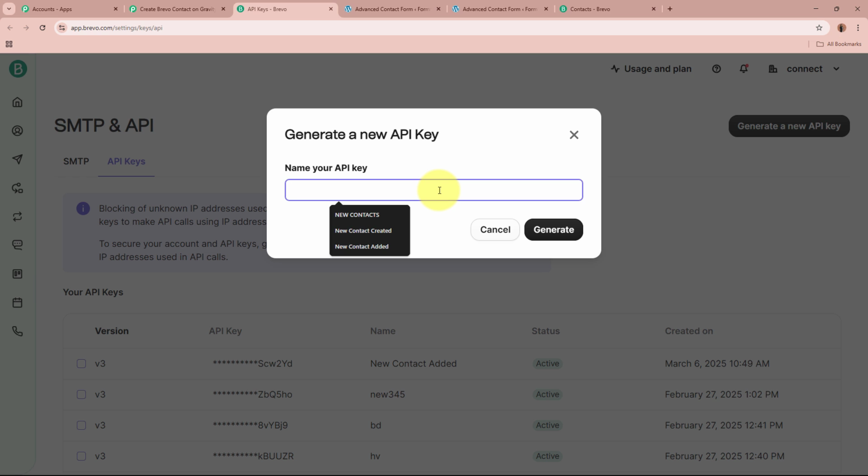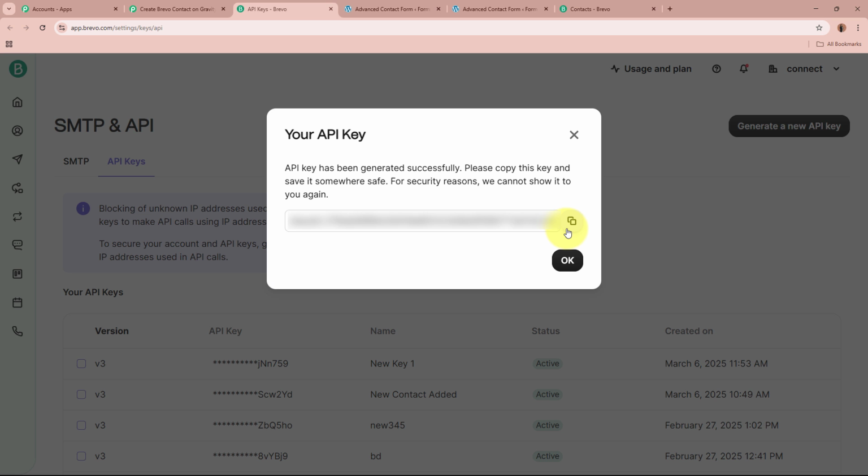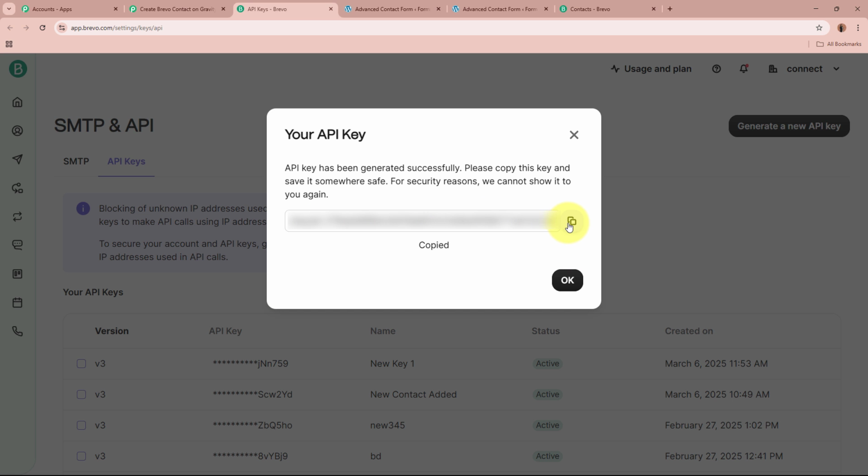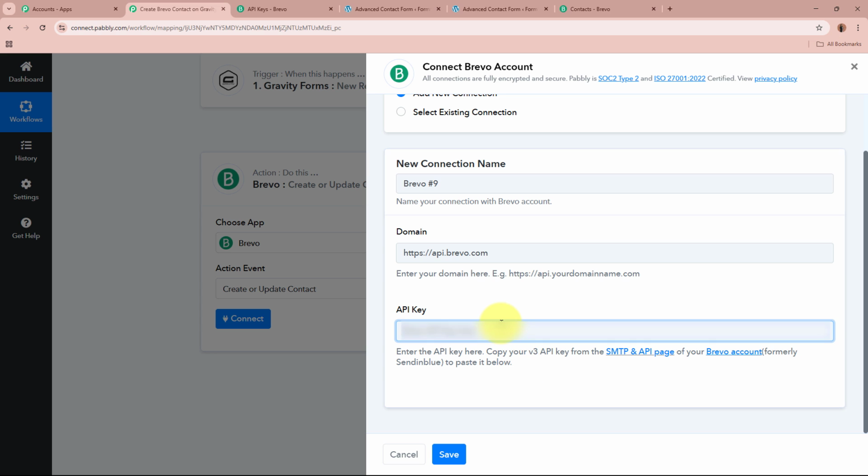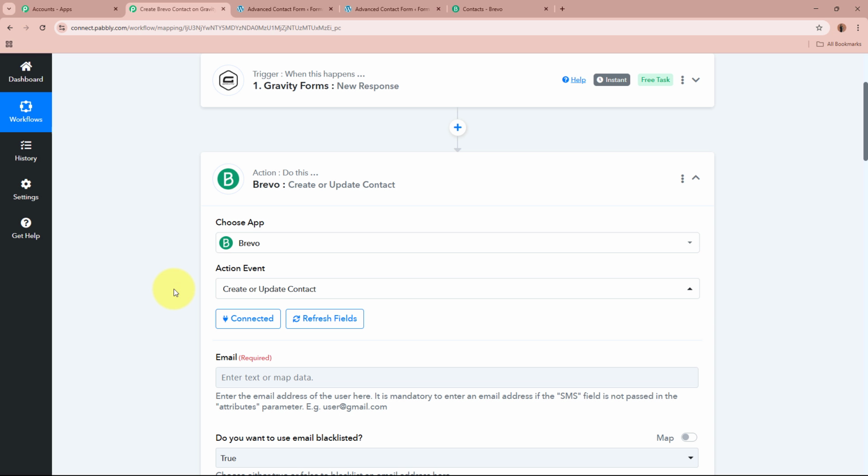It is asking for the key name. So the key name over here, I'm going to write it as new key 1. Okay, this is the key name. I'm going to generate the key from here. This is the key. I'm going to copy this key from here and paste this API key right over here. Okay, so as now the key is entered over here, I'm going to click on this save button right here. As I've done that, you can see Brevo has now been connected to Pabbly Connect.